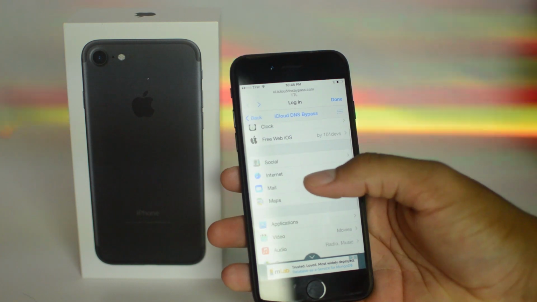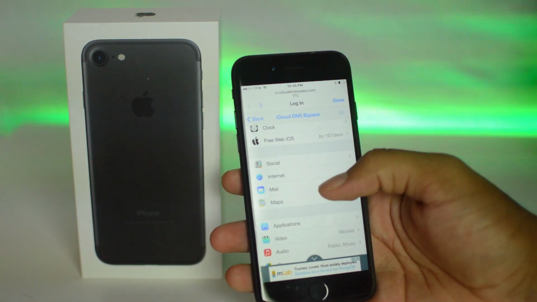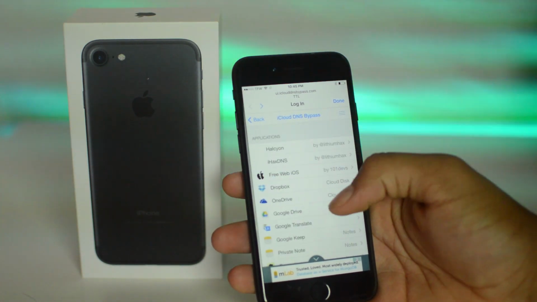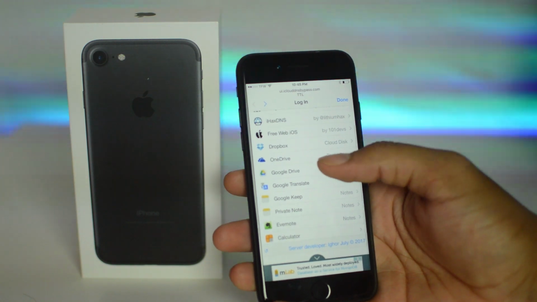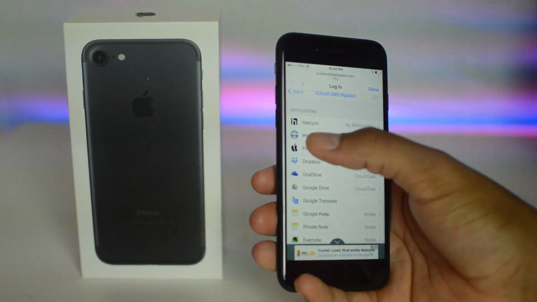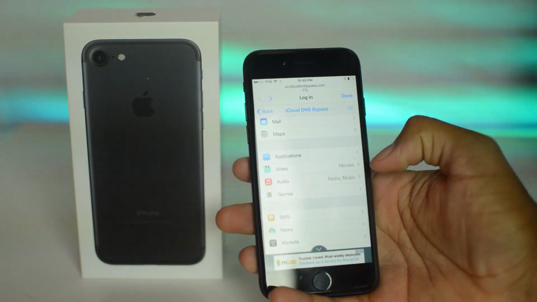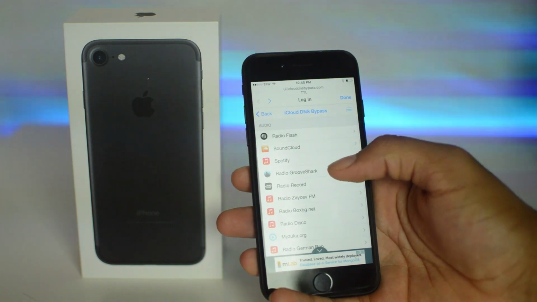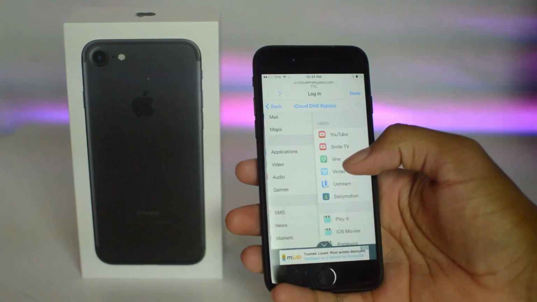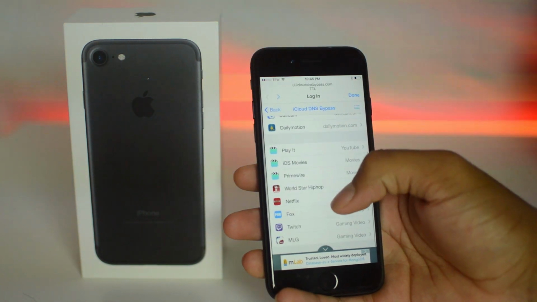There is the internet, which is just a Safari browser built into this. It's not the actual full Safari, but still. There's mail, maps, and applications. There are a lot of different applications you can use here. There's Google Drive, all the Google services, as well as a few other services like Dropbox and so on. Moving along, there is video and audio, in which you can get Spotify, SoundCloud, and much more. Go up to video here and you will see YouTube, Vine when that was existing, iOS movies, Netflix, Twitch.